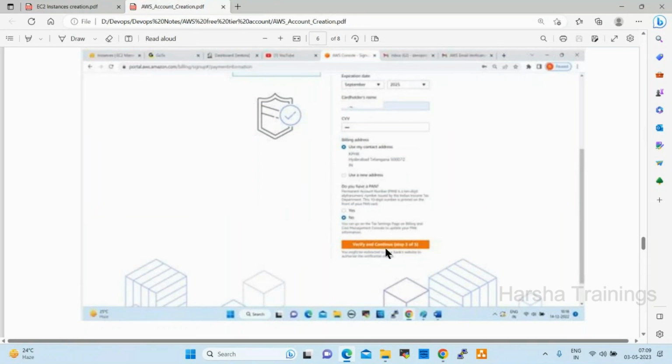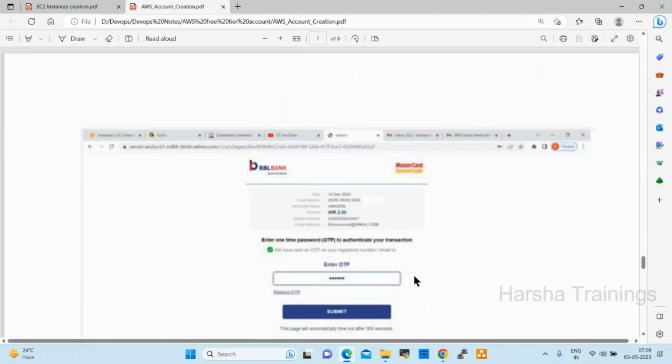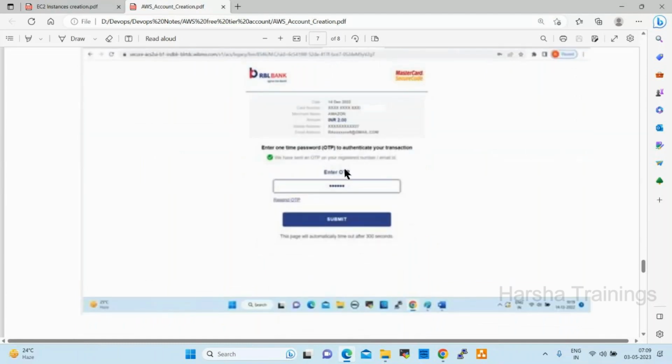Verify and continue. Once you click on this, you'll get one OTP to your mobile, right? So that you need to enter here. Once you submit this, what will happen? From your account, 2 rupees will be deducted. Just 2 rupees will be deducted. That 2 rupees will be reverted after 1 week. So they will not charge anything from your account, right? So whatever services they give, we have to use free services.